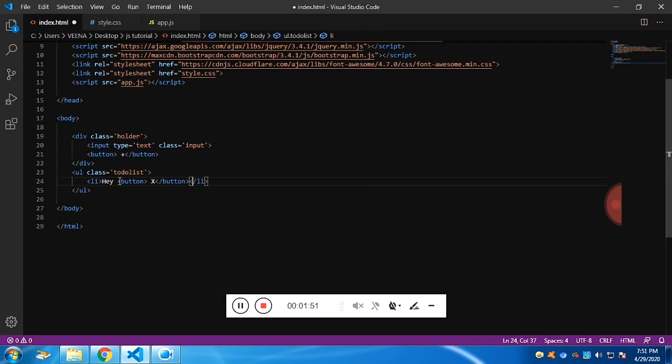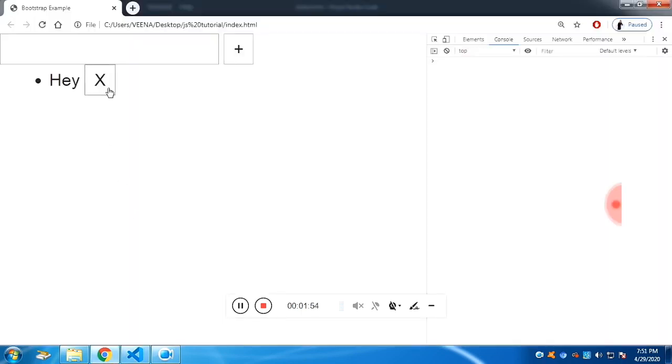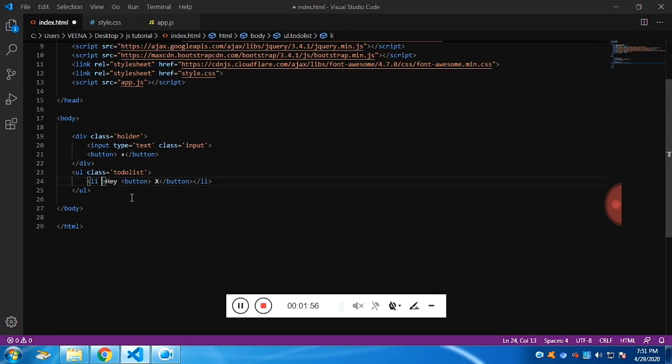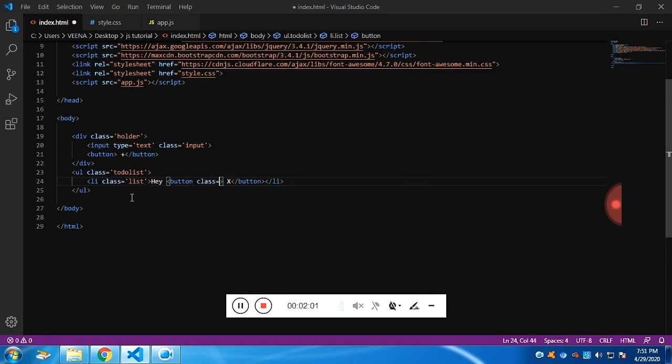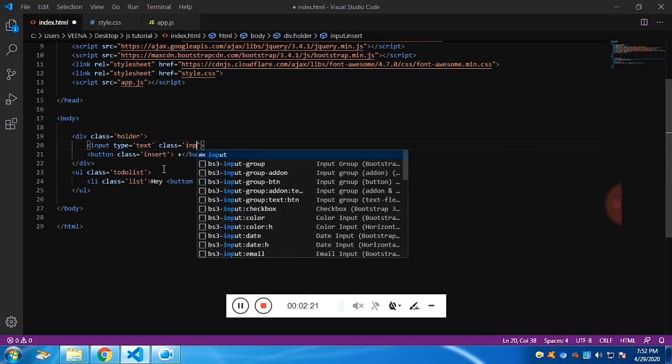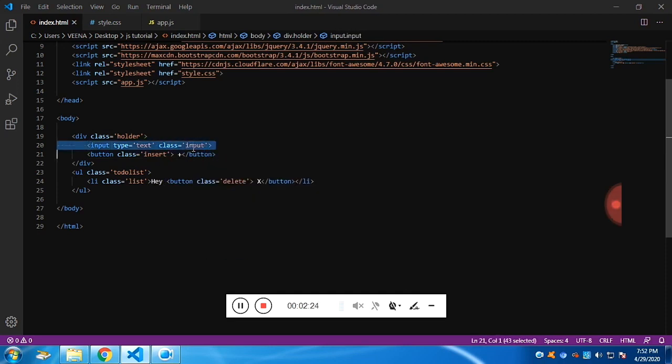Fine. Let's give all the tags classes so that we can call them in the JavaScript. Let the list item have the class list, let the button have the class delete, and let the input field have the class insert. Let the button with the plus icon have the class insert. So let's change the input field class to input. Fine. Now we are going to call each of the classes in the JavaScript.